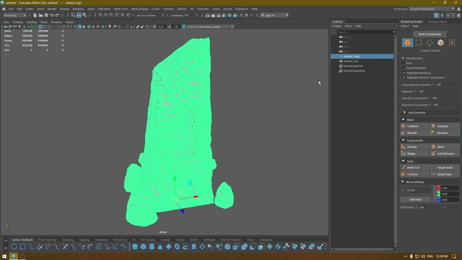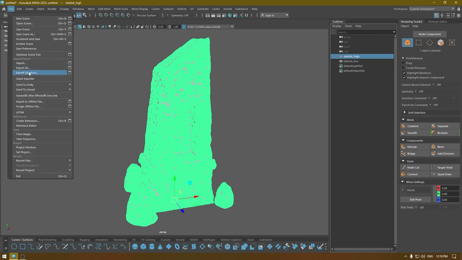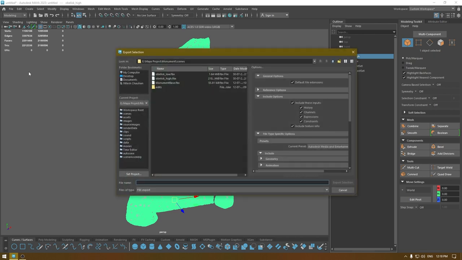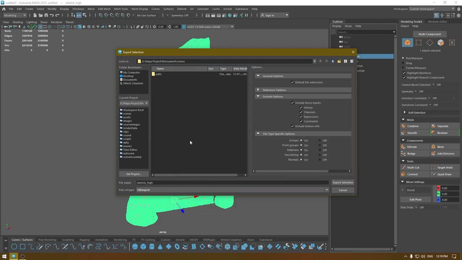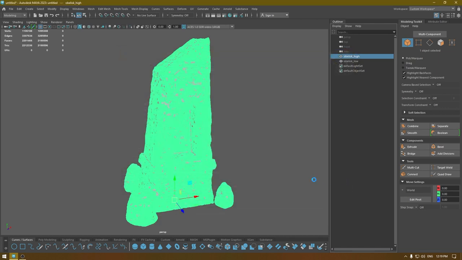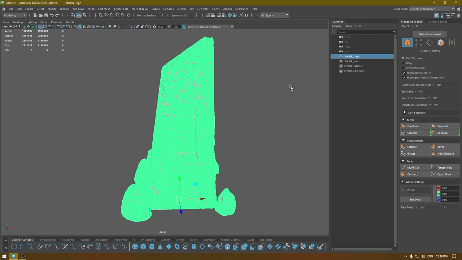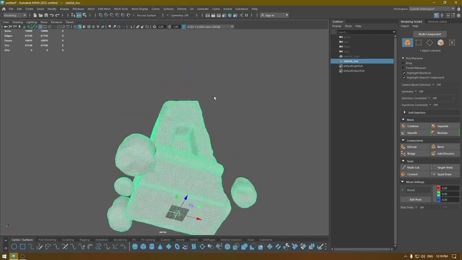So I'm going to select this obelisk and export one more time, because Substance Painter doesn't work very well with FBX. So just to be on the safer side, I'm just going to export it one more time as OBJ. I'm going to rename the same and change it to OBJ and export selection. So we have exported. Now I'm going to hide it. So just select your mesh and press H to hide. And now we have this mesh.